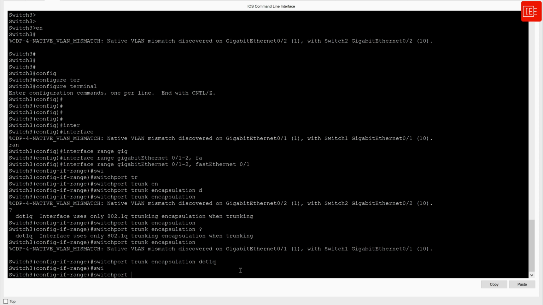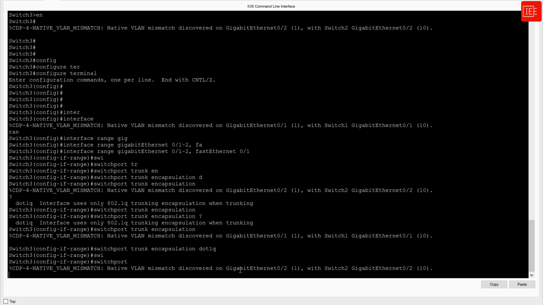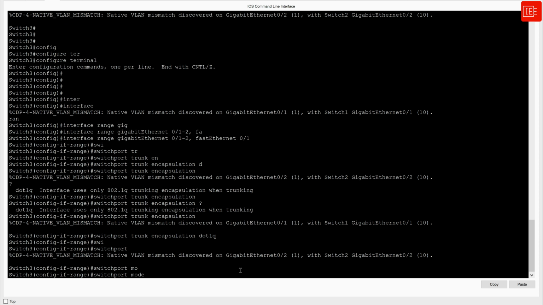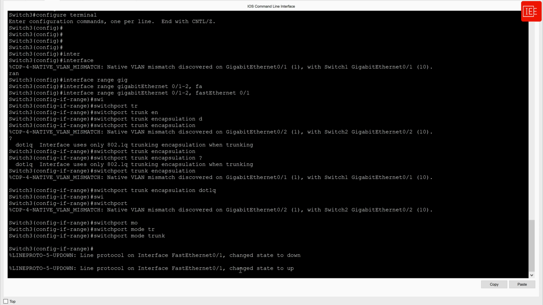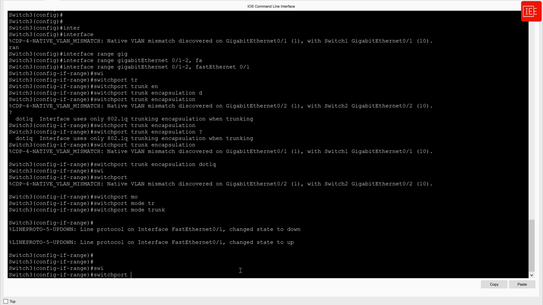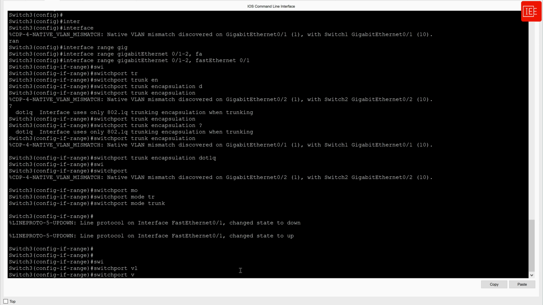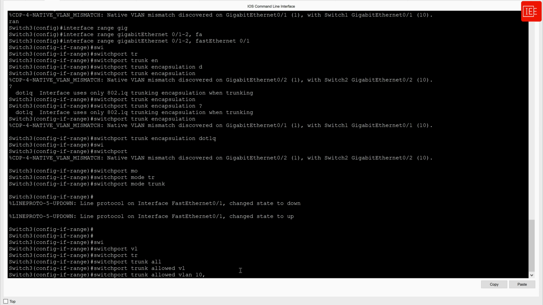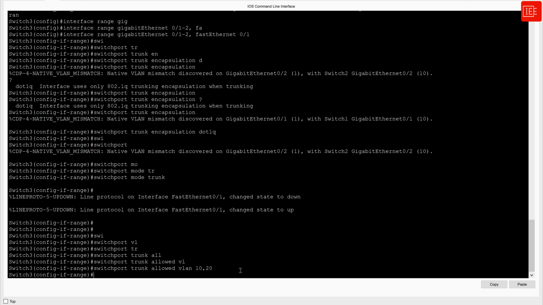And then we will force all three interfaces to actually use static trunk. So we're going to say switchport mode trunk. And then I am going to set the allowed VLANs on all trunks to be 10 and 20. So switchport trunk allowed VLAN 10 and 20.